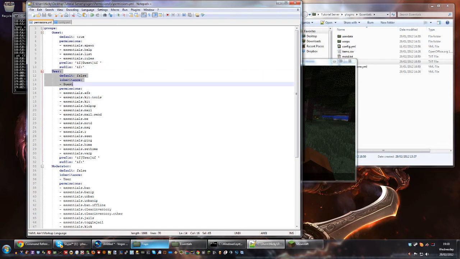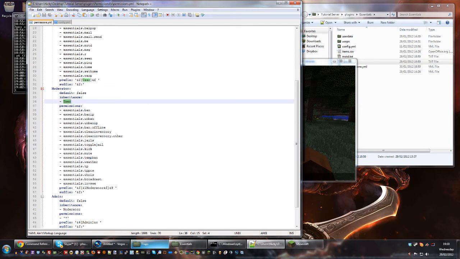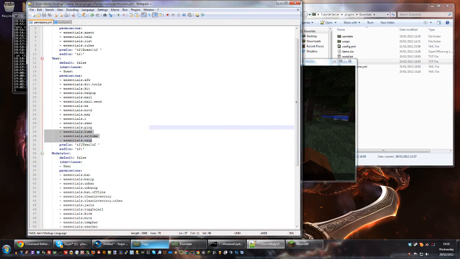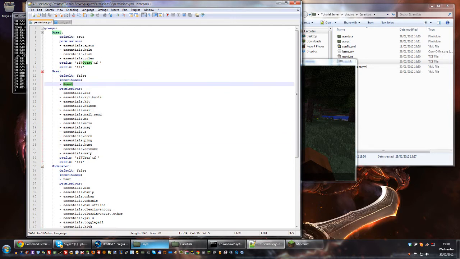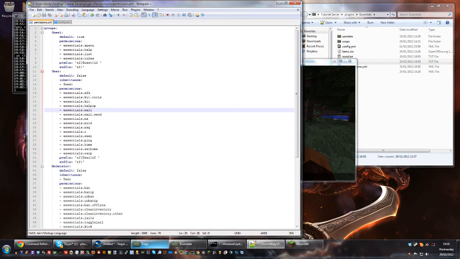However, the user group does inherit from the guest group. And that basically means that they have access to all these permissions as well as the permissions in the guest group. And the same for moderators. They have all these permissions as well as the permissions from the user group, because they inherit from the users. And because the users inherit from the guests, they get all of these too. So it's a nice, easy way of not having to repeat permission nodes. For example, if users didn't have inheritance, then I would also need to add these permission nodes to the users in order for them to be able to use them.